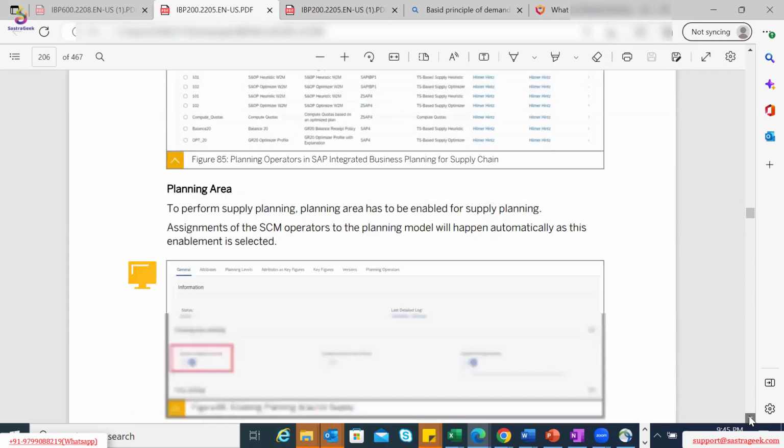Right? Now, as part of the planning area activation, you would also need to enable supply planning in case you want to utilize supply planning. Or within the same planning area, you may decide to have demand planning only as part of your unified planning area execution. In that case, you can disable the supply planning.